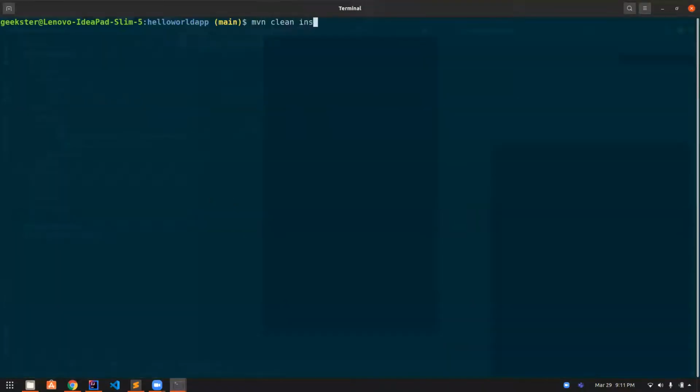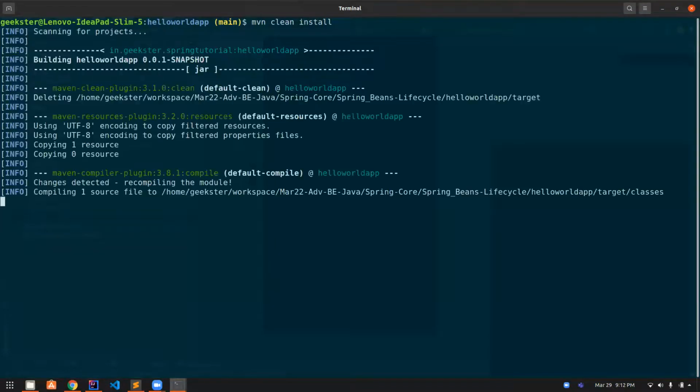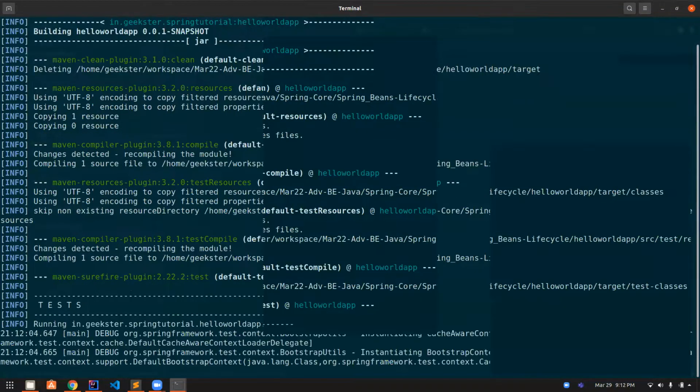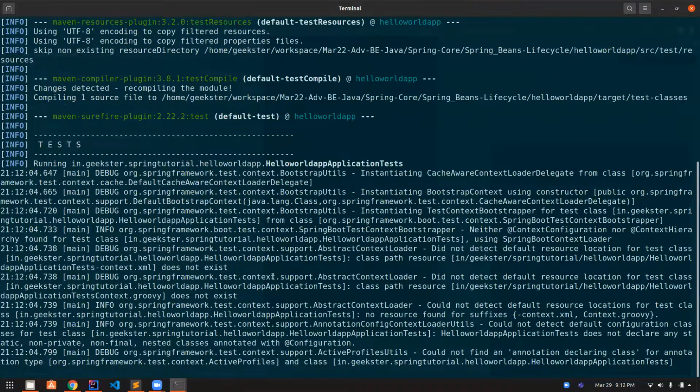mvn clean install. Okay, and if you are familiar with command line programming, you can pair up one command with another using and. Okay, so I won't do that because it may be difficult for you to understand. What I'll do is I'll just run this command first. Let me explain this to you for a bit.